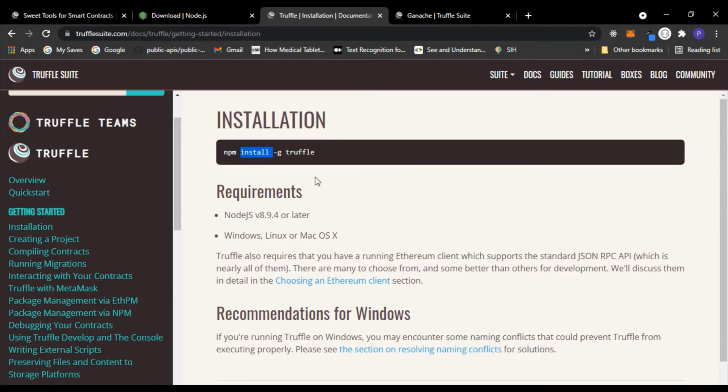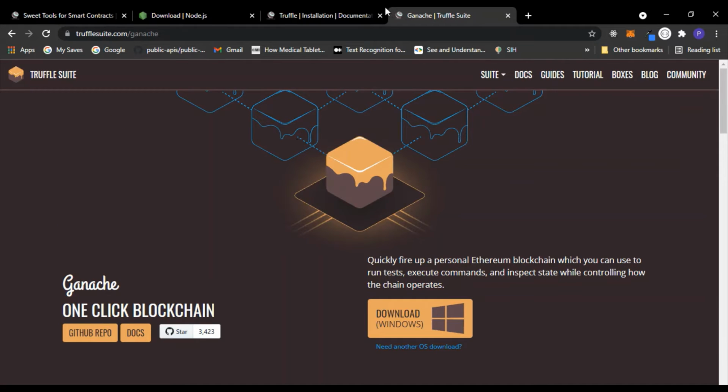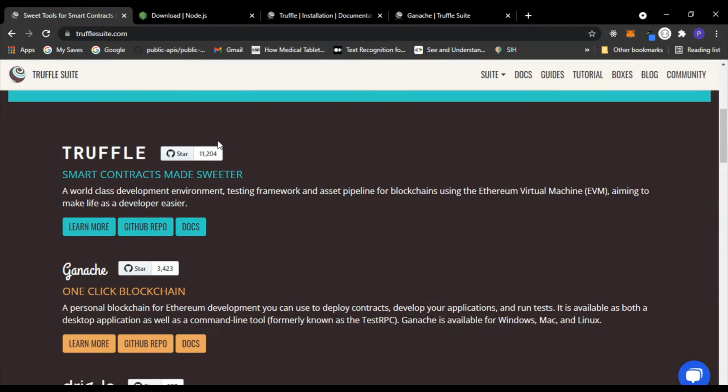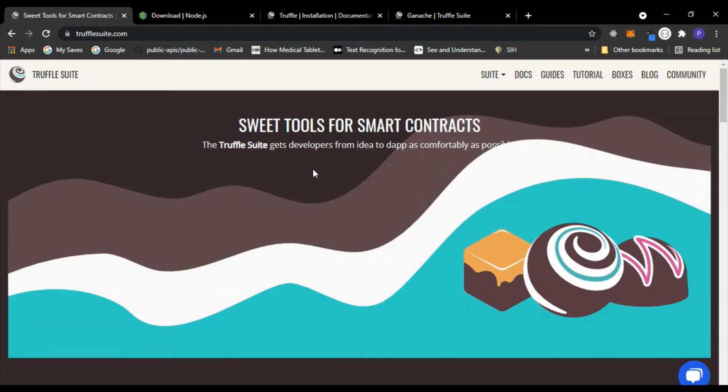So one more thing that you need is a local blockchain. You can use this thing called Ganache, so you can download it over here. And yeah, so these two will be our dependencies. So let's start building the actual application.